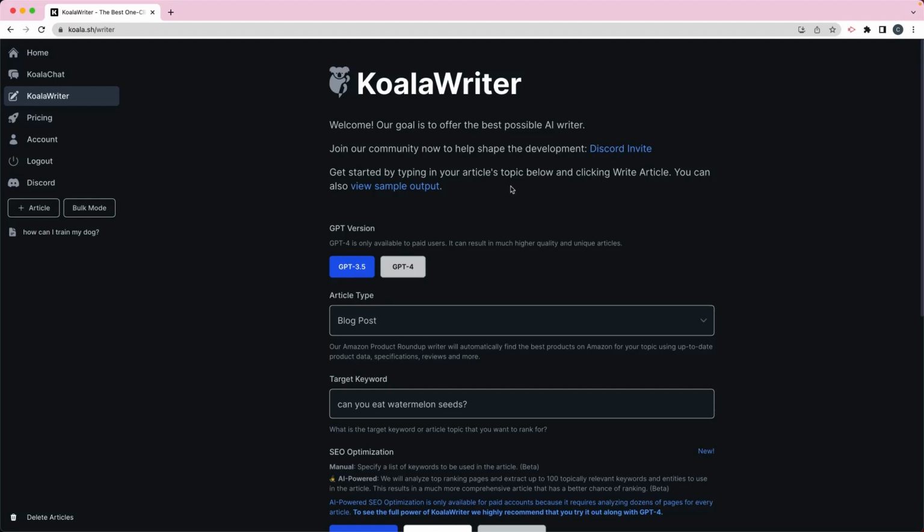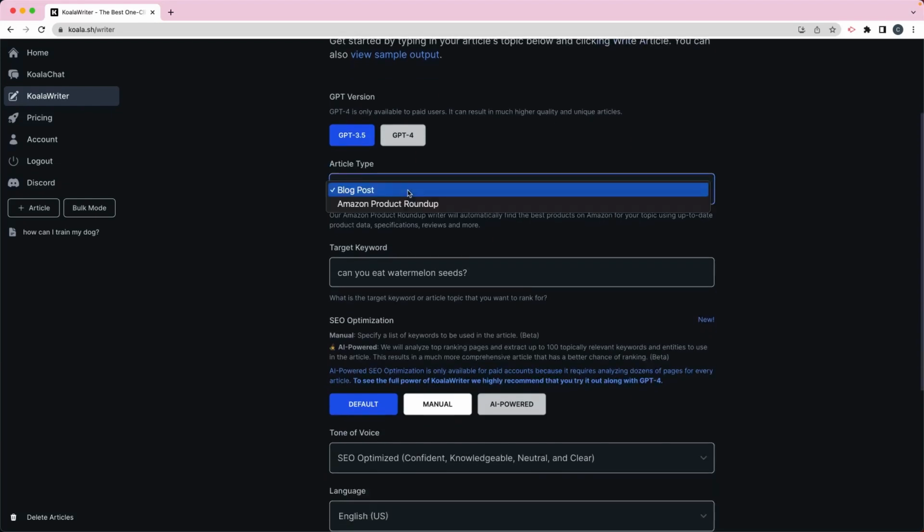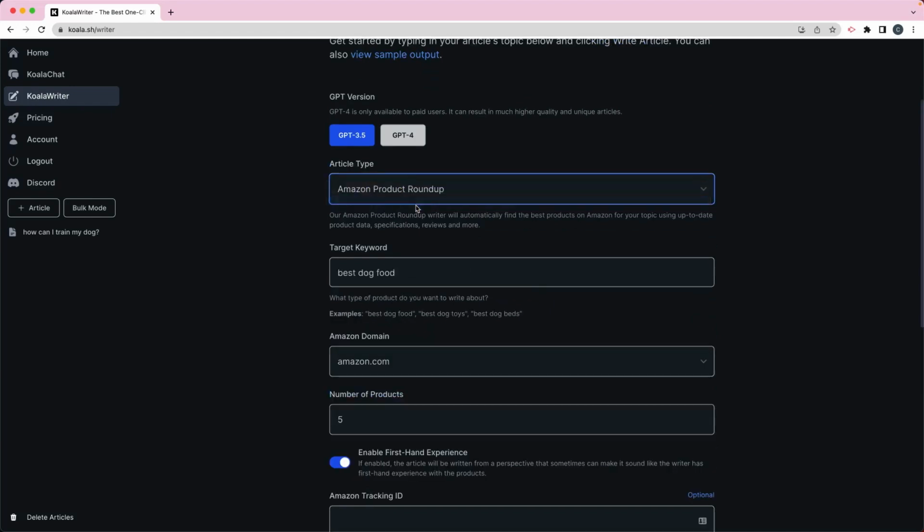So we can see here on KoalaWriter, if you have a paid account, you can use GPT-4. Right now I'm using 3.5. You do have the ability to choose the article type. So it's either going to be a blog post or an Amazon product roundup.